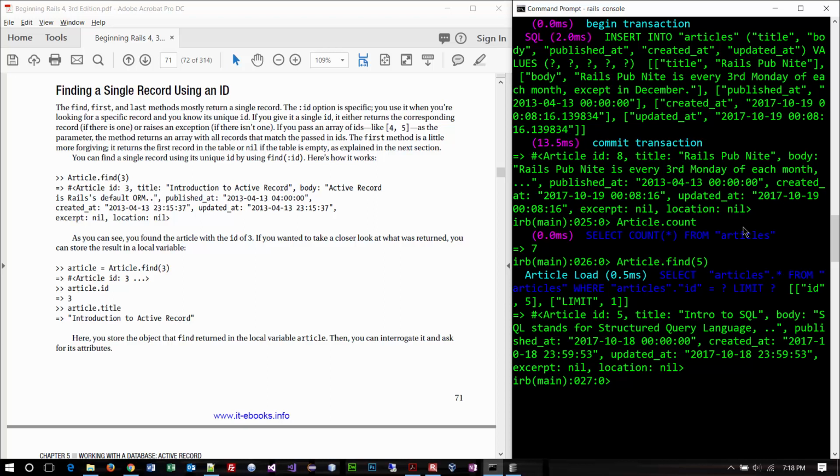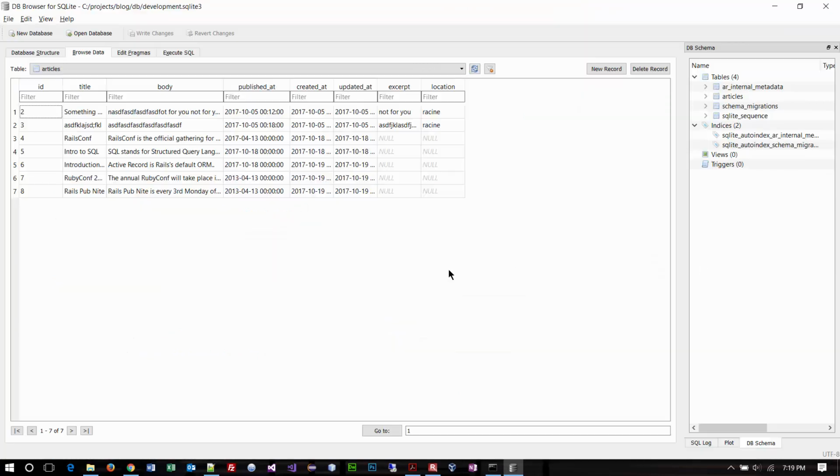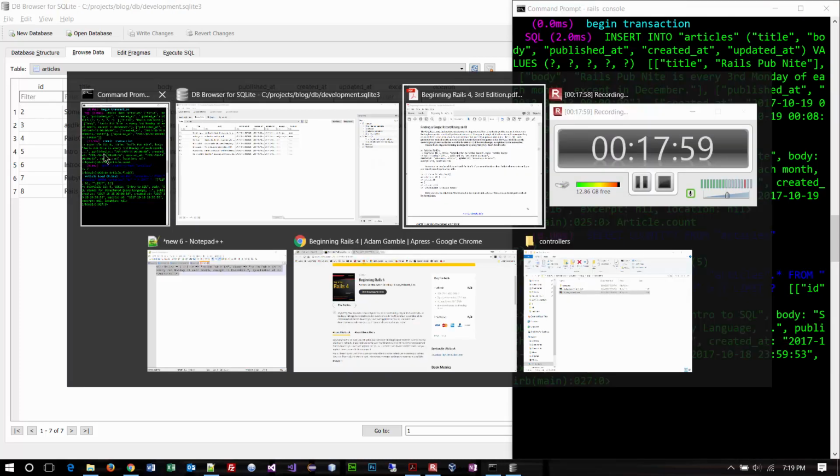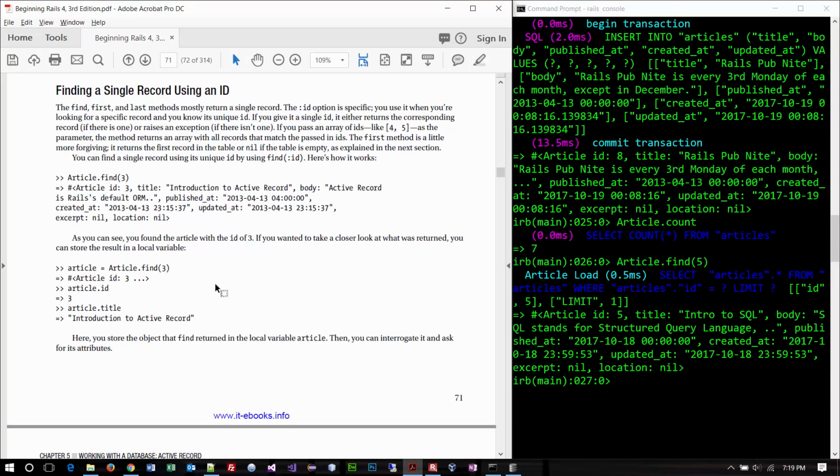So when I say article.find 5, I'm passing in the parameter that's looking for the ID of 5. And if I go to my SQLite browser and I look at 5, sure enough, there's intro to SQL. And that's what it pulled back. That's a pretty simple little method, but pretty useful.